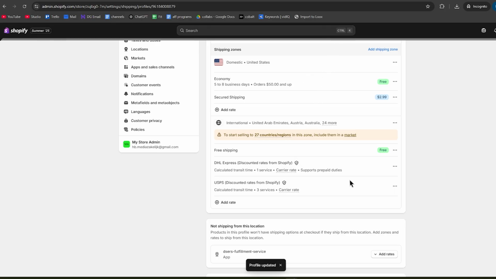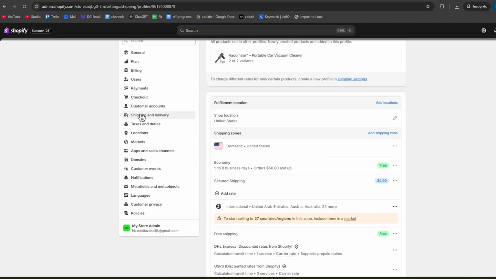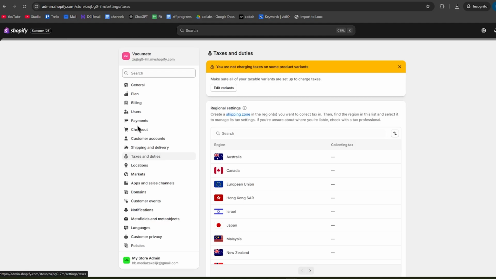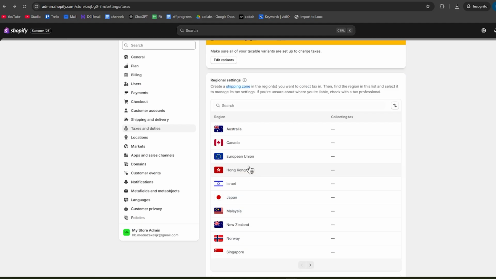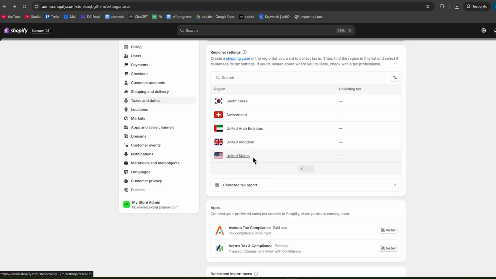Next thing is that we need to set up tax settings properly. It is important to stay compliant and avoid surprises when collecting payments. Now, Shopify gives you full control over how taxes are applied based on where you sell and where your customers are located. So from the settings, simply go one step down to taxes and duties. Now, Shopify automatically detects your store's location and may already have a default region set up. And from here, you want to select the correct region from where your store is located and mainly to where you're selling. So for me, the United States.